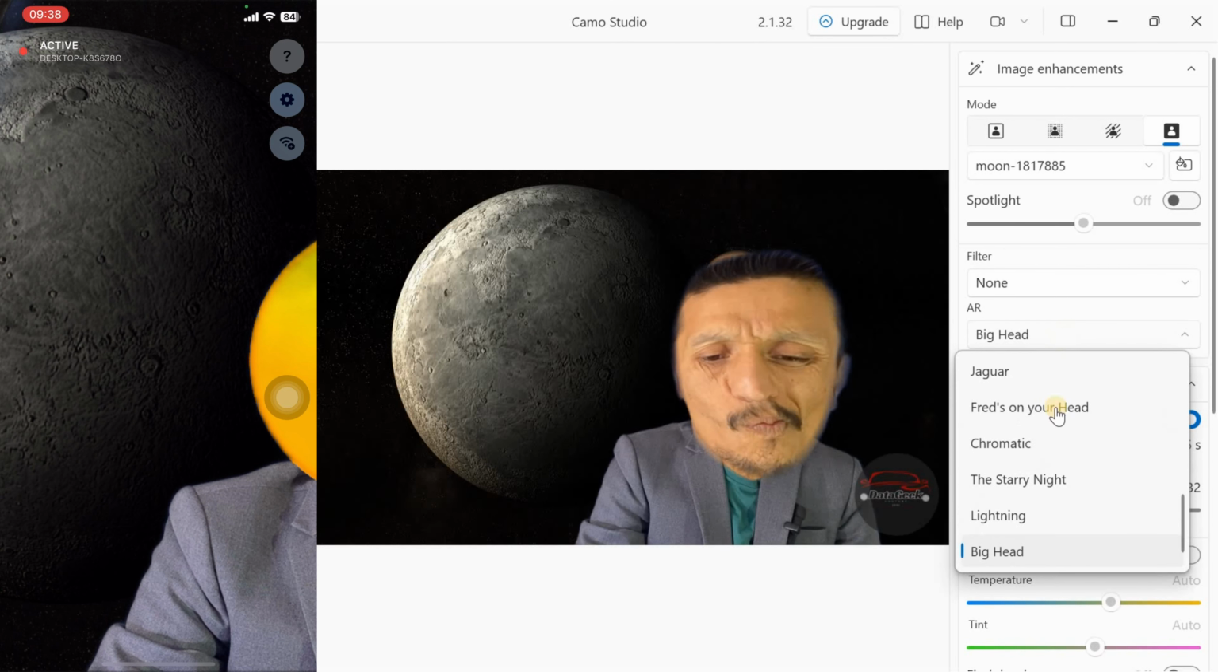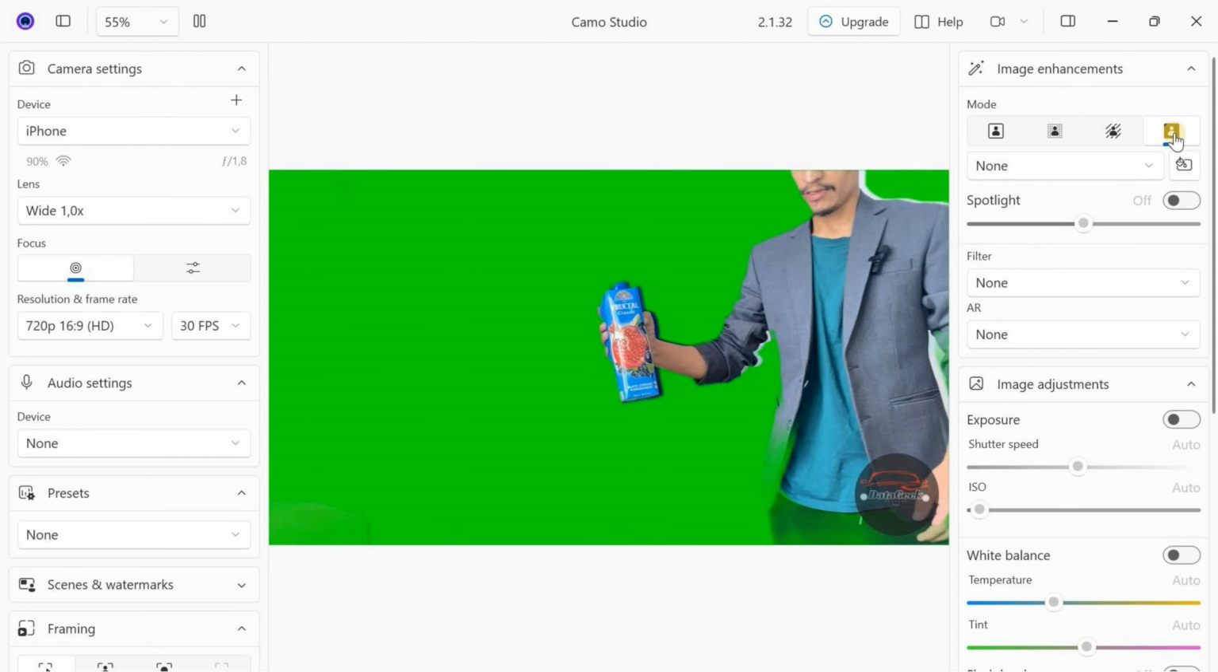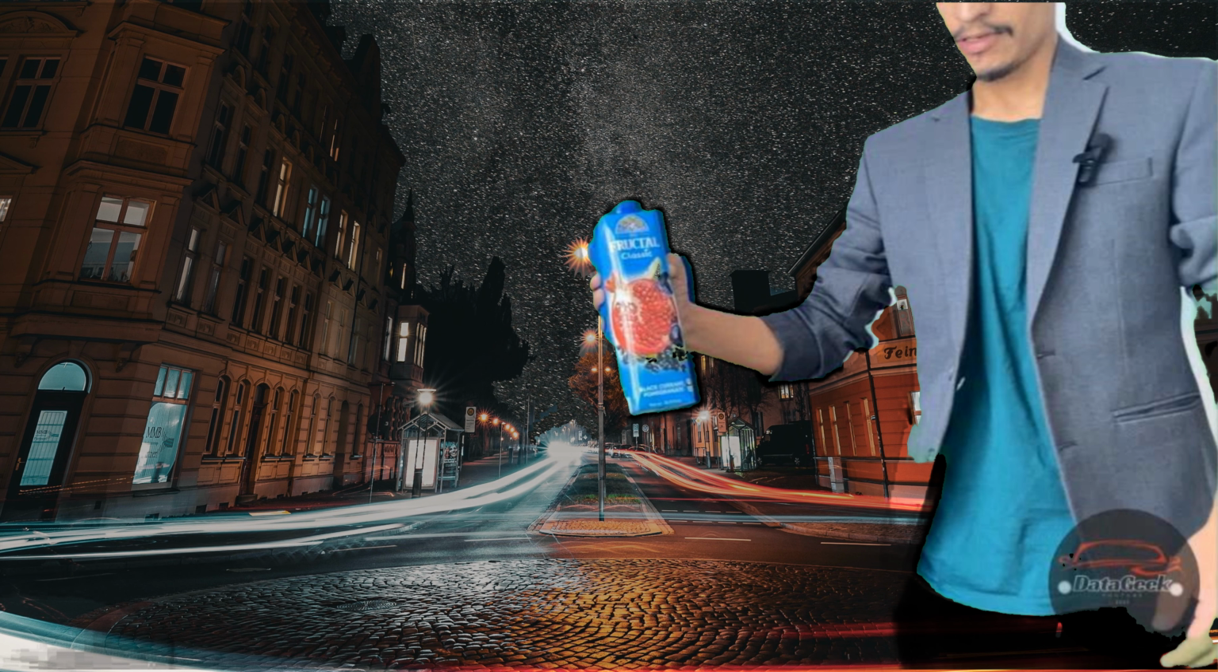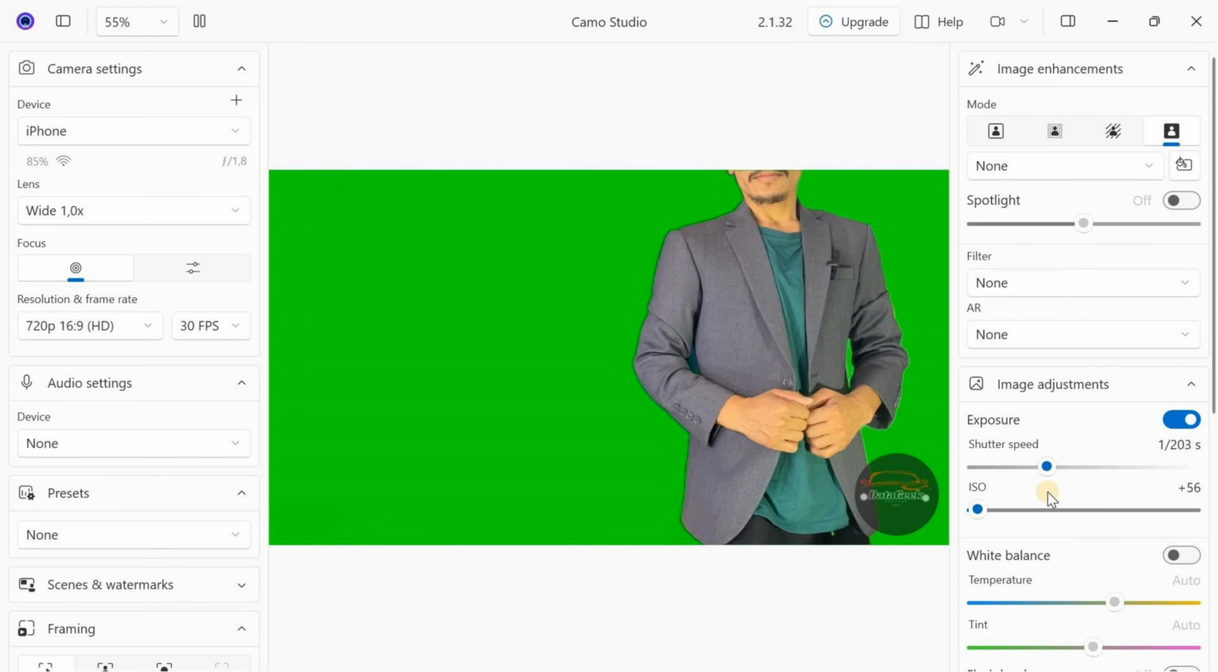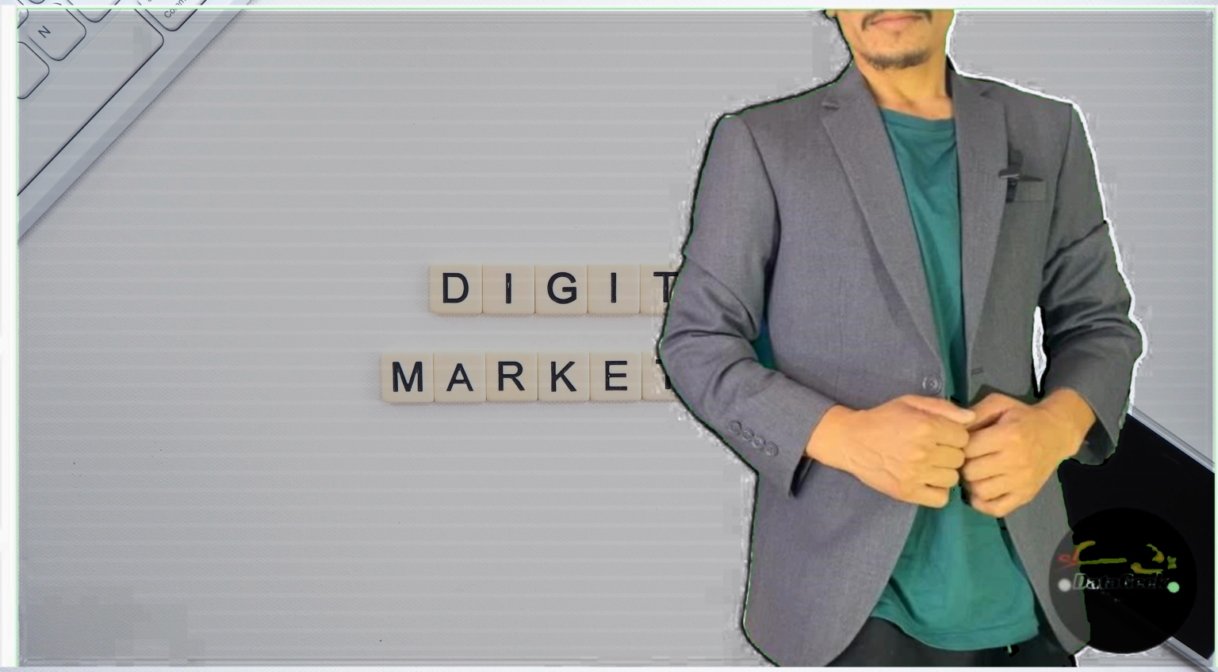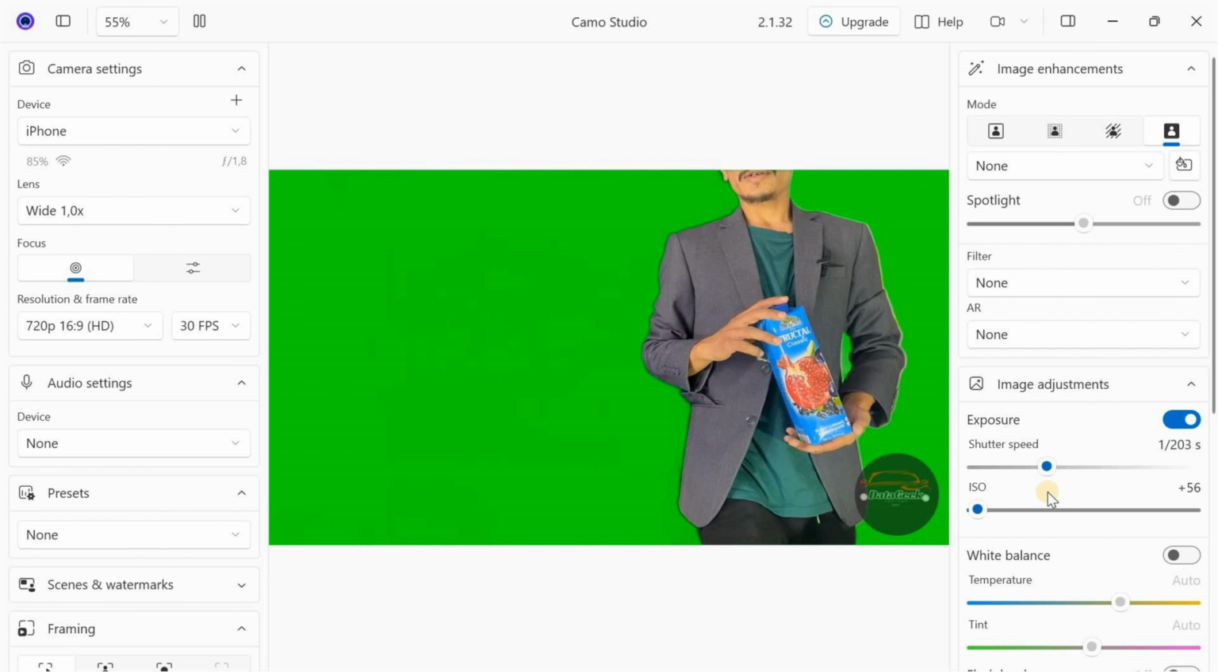For example, I'm going to put myself in front of a background. Let's take a quick picture and a short video to show how it works. Take a picture and a video with the green screen effect. As you can see, it's seamless and looks professional. No need for expensive DSLR cameras or complicated setups.